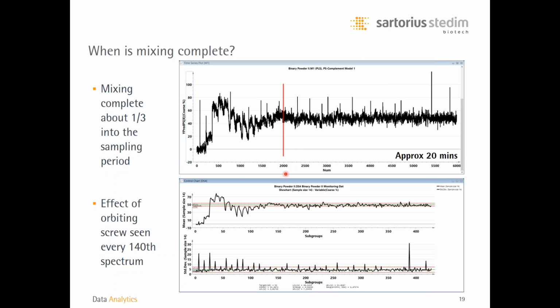Now, for a data analytics nerd, perhaps just a few side notes. You can see the spikes here. There is a spike for every 140th spectrum, and that is when the orbiting screw is passing in front of the probe window, compromising that particular spectrum. Now, there are tools to address this, and in the lower part we present another type of control chart where we are working with subgroup formation and calculating the average inside each subgroup and the standard deviation.